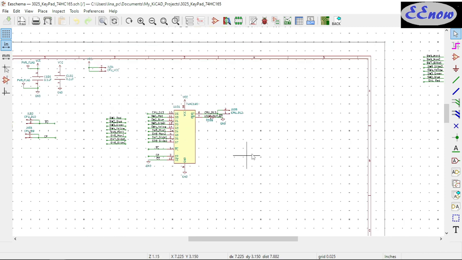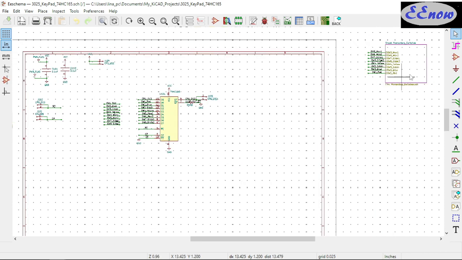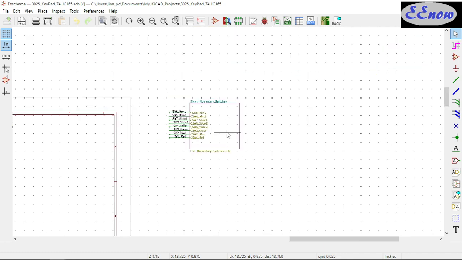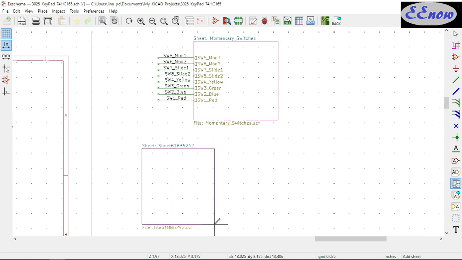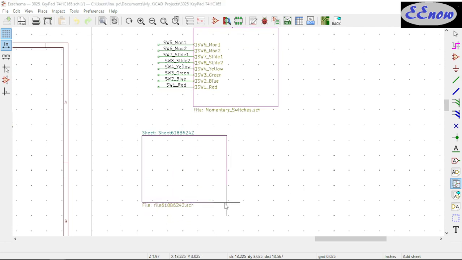So this is gonna read switches. So I created this sheet here. To create a hierarchical sheet, you just click on this button here and you give it a name, right? So you give it a name, and now of course you crash, I think. What happened?